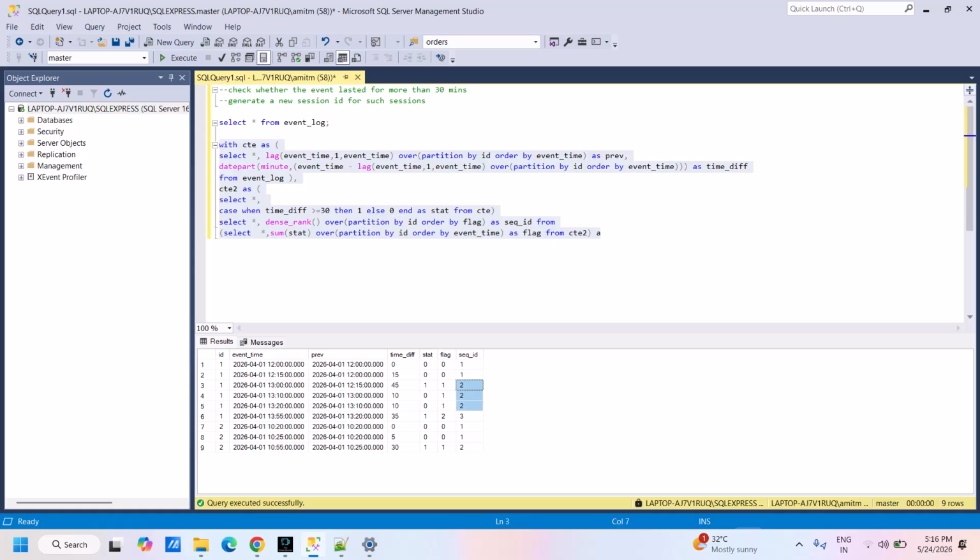Then again when you see a new event ID, you will notice that the moment you see an event where it lasted for more than 45 minutes, it will generate a new ID. Then again when it finds an event which lasted for more than 30 minutes, it generated another ID. Then again same thing for event ID 2, 1, 1 and then 2, because here we have an event which is more than 30 minutes.